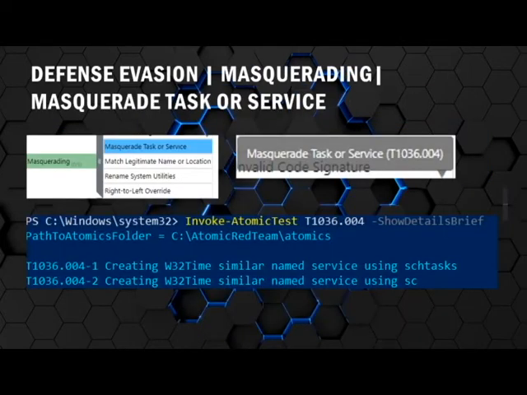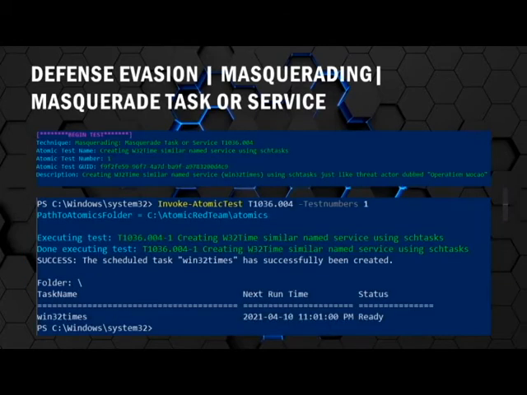So we're moving on to masquerading. APT3 also uses this technique called masquerading for the defense evasion tactic. We looked at the masquerade tasks or service attack. This attack creates a task named similarly to the win32time task using scheduled tasks. Running the test to ensure it is run accurately, we see the task was created along with the time and date it is run and its status.